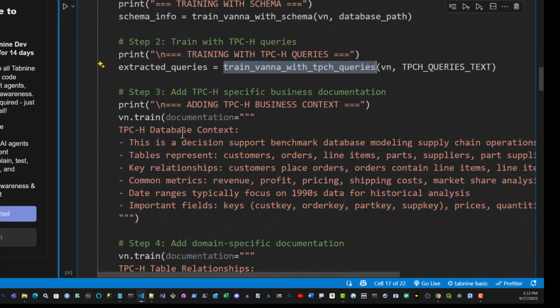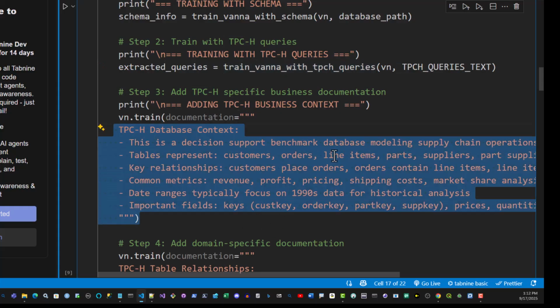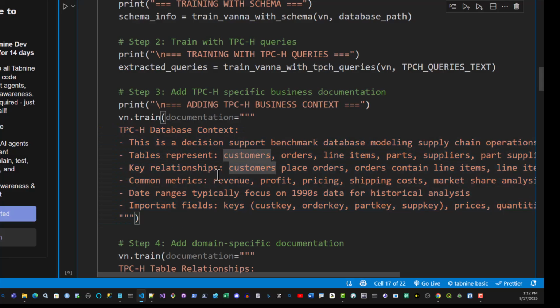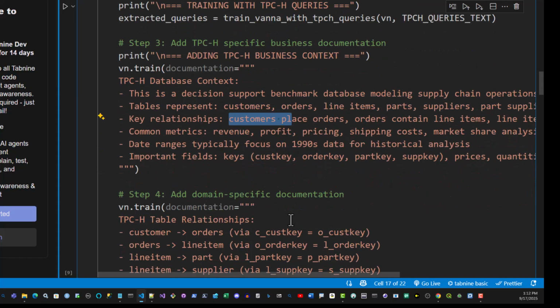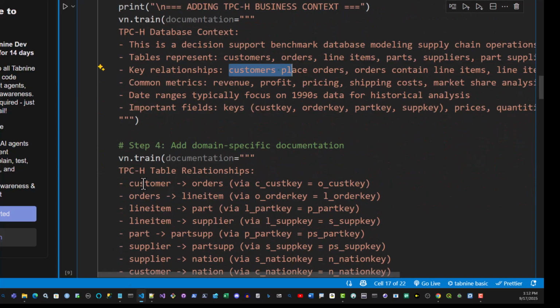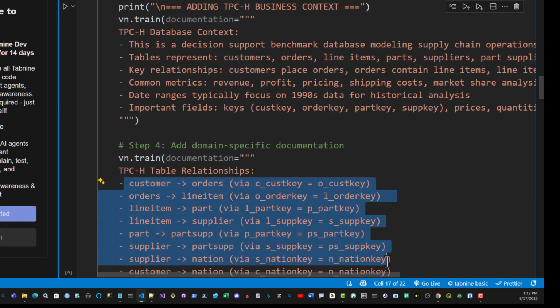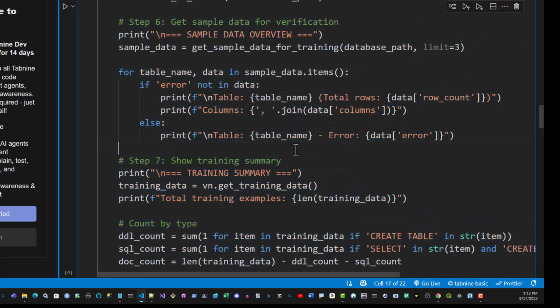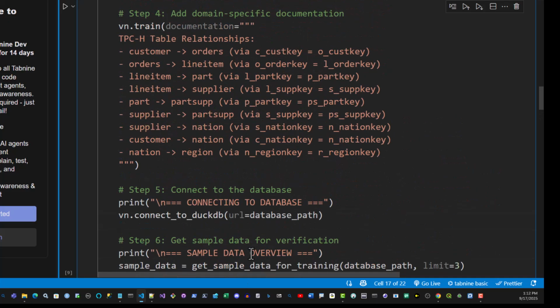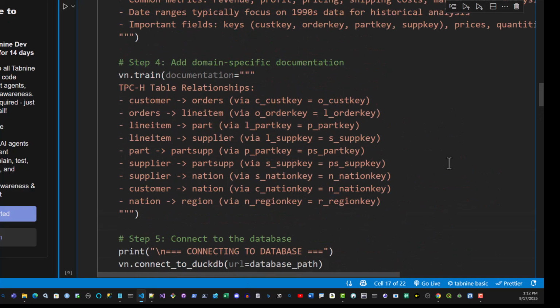And here we are adding some additional stuff. For example, this is showing you the tables, what they represent, the key relationships. Also for documentation, notice I give you the tables, like customer relates to orders. How? Well, via the C_cust key linking to the O_cust key between these two tables. So you give additional information that will help the LLM produce a better query result.